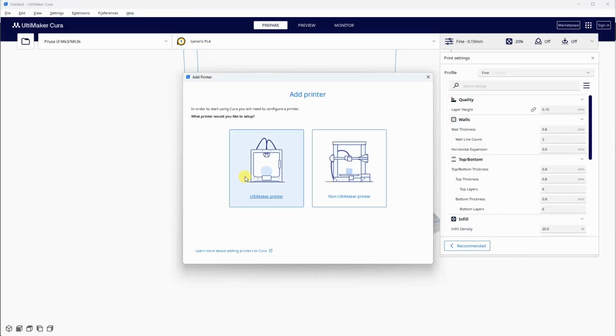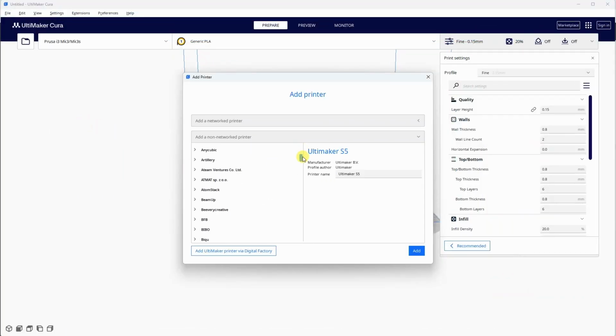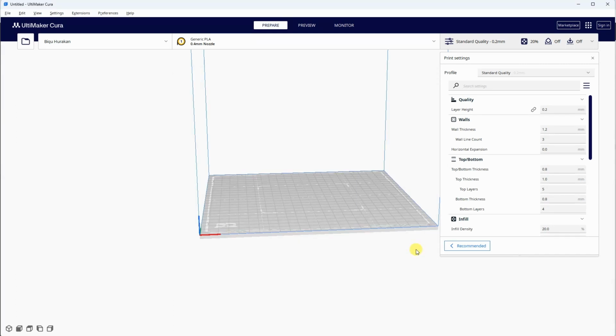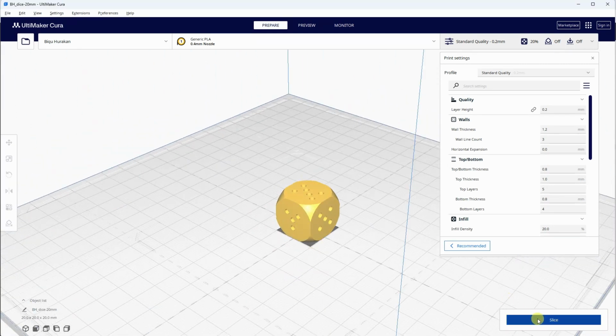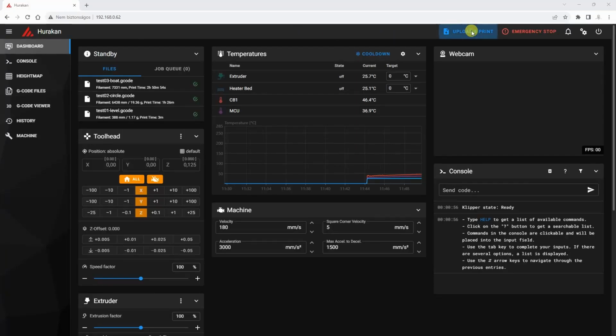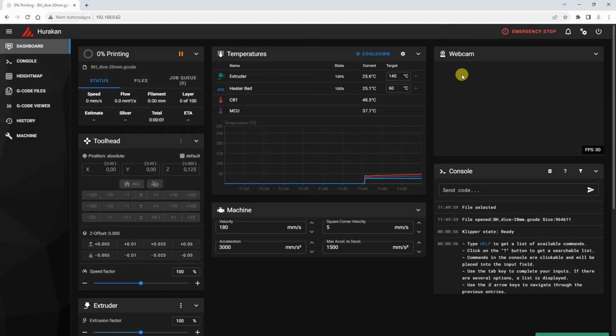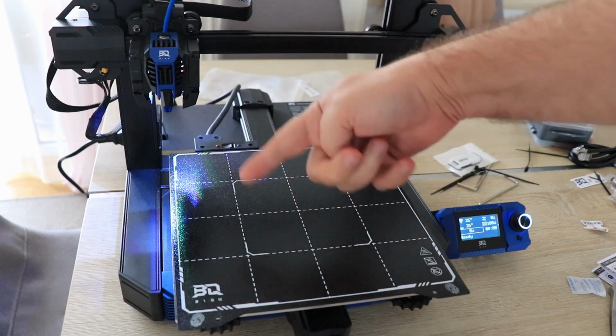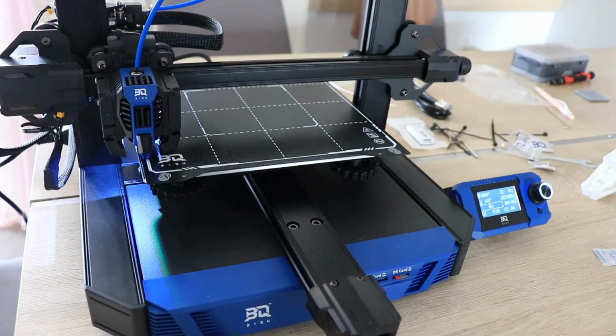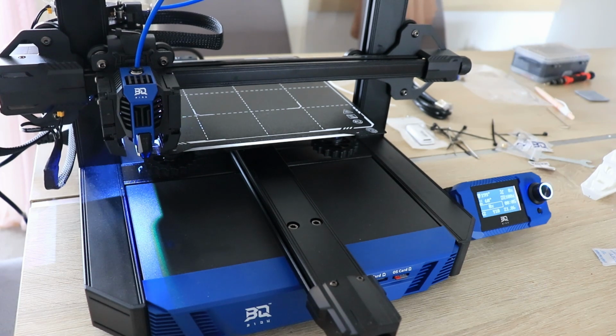It is time to prepare the slicer, adding a non-network printer. And it is good to see that here we have the BQ Hurakan in the list. This calibration cube, which is also a D6 dice, will be the first object which I will slice and prepare, and I will upload it over the network using the advantages of the Klipper firmware. And I will turn on only the partial heating, so only the center will be heated to these 60 degrees Celsius.